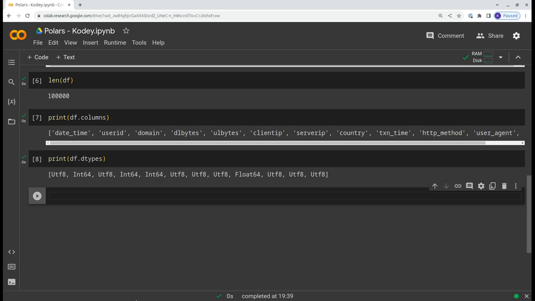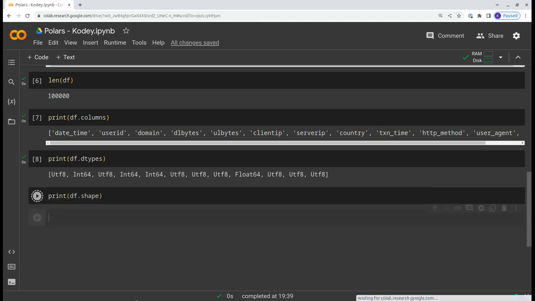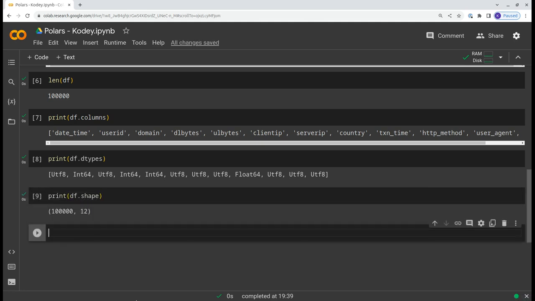To understand it a little bit more, we could do print df.shape. And what shape is going to give us is literally the shape of the data frame. So we know that there's 100,000 rows, but we also now know there's 12 columns. So again, it just gives you another way to analyze the data that you've got by analyzing the shape.